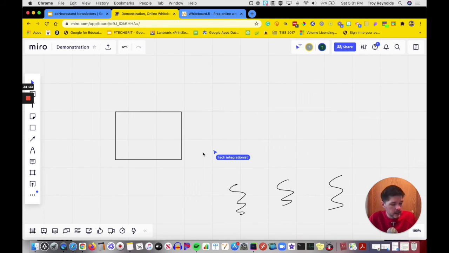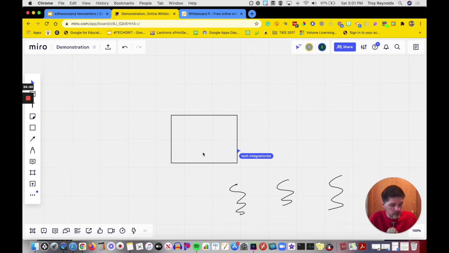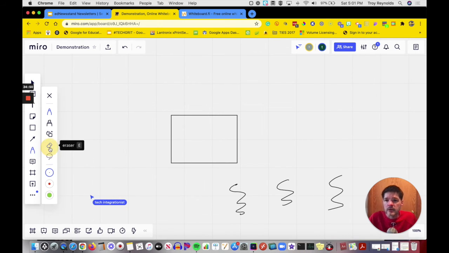So if I am working on my iPad, I can actually click on the square as on my other device and move this information around. Same with on my computer. If I'm on my computer and I decide to grab the eraser, I can actually erase all the information that the person had written down.